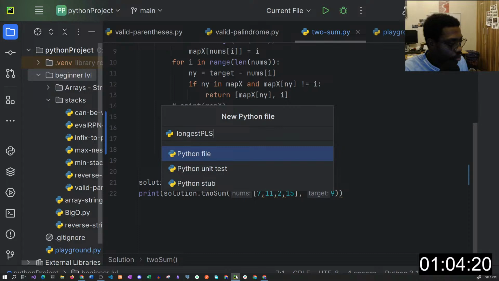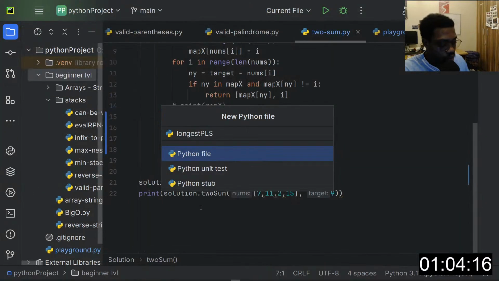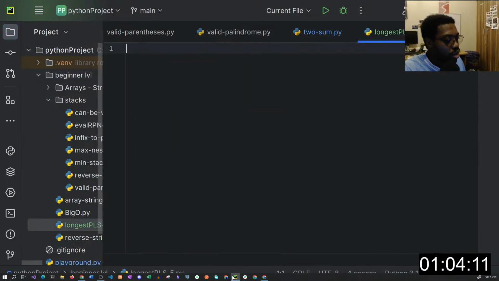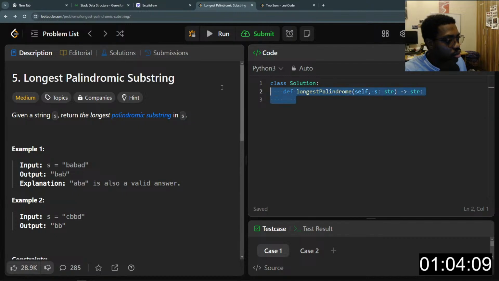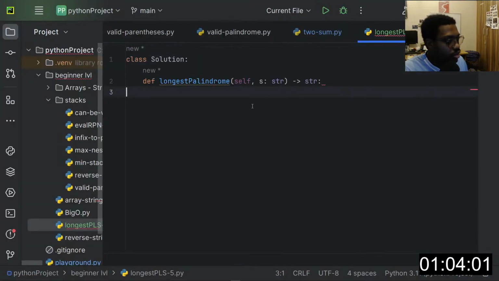What's the number 5? Question number 5. So I'll just come here and take the boilerplate code like this, and we can start with the different steps we set in place.